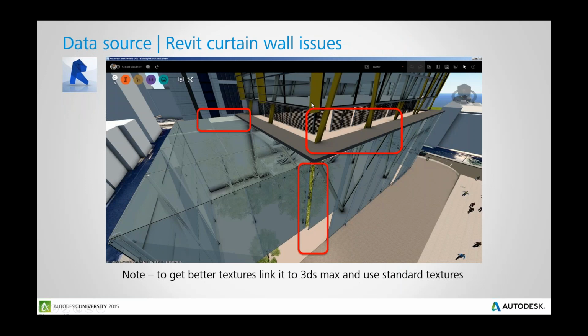Also the textures may not come through exactly the same sort of color or the texturing as what it is inside of Revit. That's because Revit works with a mental ray system for rendering and texturing, the way the whole graphics are set up, whereas Infraworks uses a ray tracer type engine. So one thing you could do is take the Revit FBX data into 3ds Max and just use the standard textures inside of Max to get more accurate texture mapping on your model.